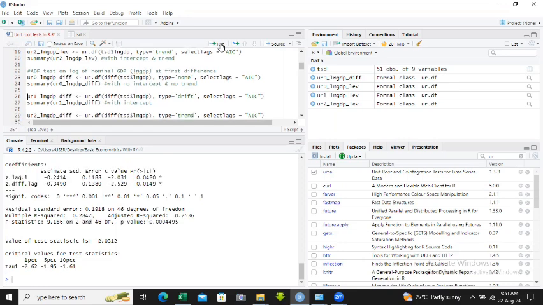If I see the result here, you can see, good. This is more negative than this. You can see, so it is stationary. That is, this GDP is stationary at first difference. Okay, it's stationary at first difference.